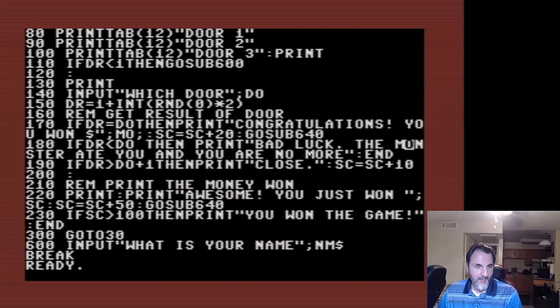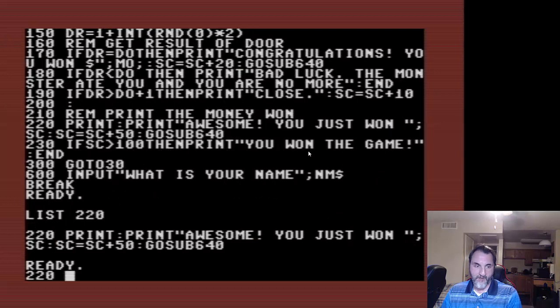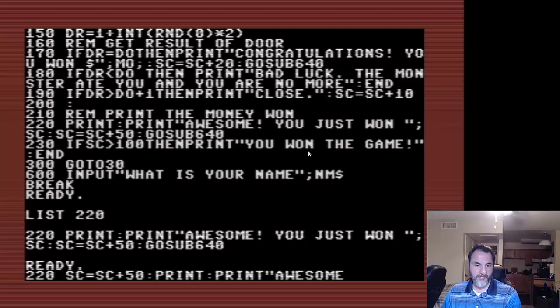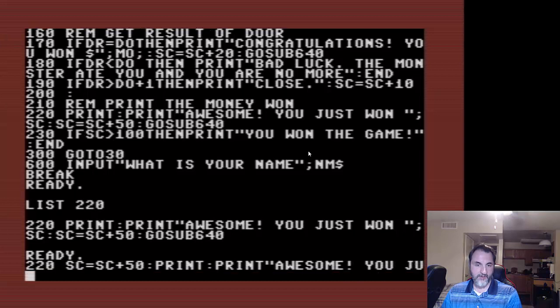So going back to that line, and again, these are your bugs you have to work out. We add our SC right before we print our message. So just add it right here at the beginning, and that will fix that problem for us. Now I've got to retype all this stuff. Awesome, you just won, and then our value, and then our ghost. I think that's right. Let's try it.